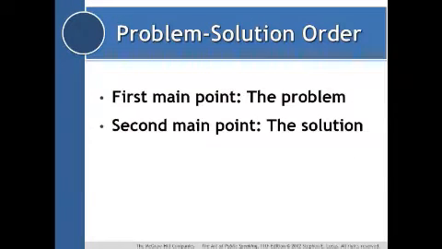The next one is also used primarily in persuasive speeches, and it's called problem solution. Usually a 2 main point speech. Very simply, you point out the problem and you point out the solution. And again, in informative speaking, you would simply give that information and not try to persuade them to take the solution or not take the solution. You would just give them the information.